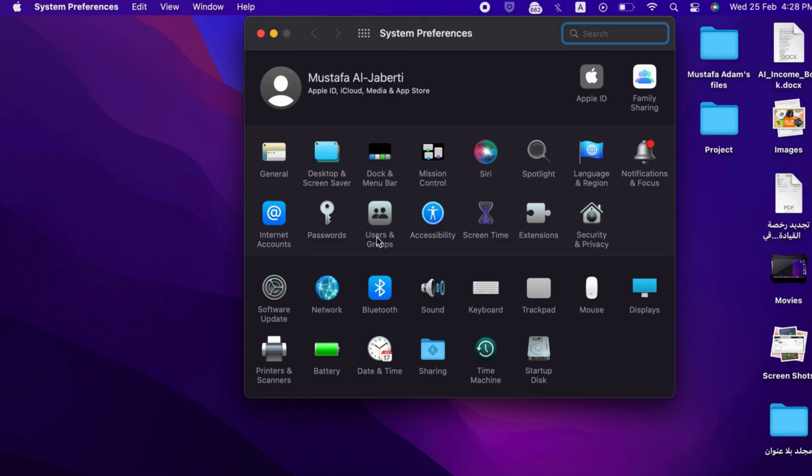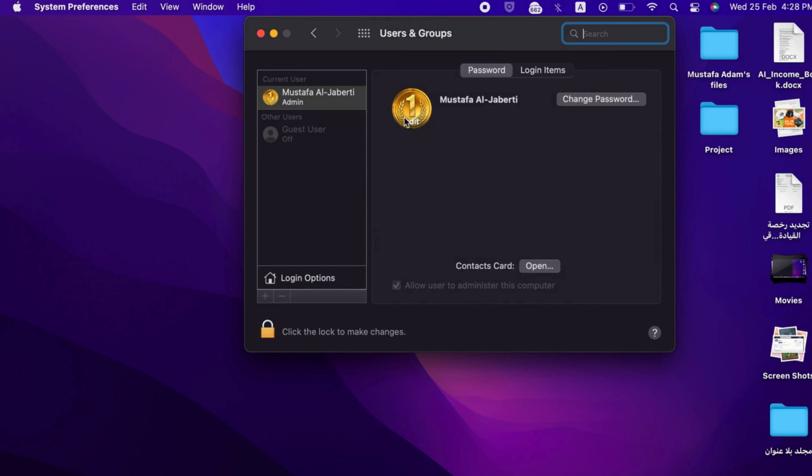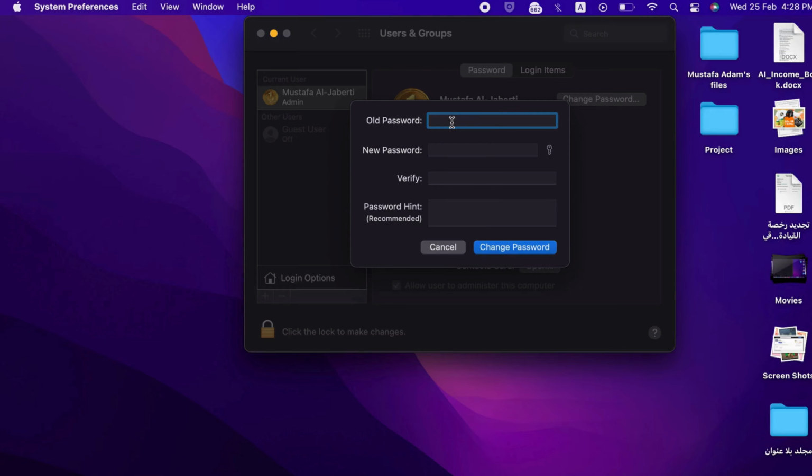Inside, you're going to find Users and Groups. Again, if you have a more upgraded version of MacBook, you're going to be able to see in the left-hand menu Users or Groups. Just press it. Inside, you're going to be able to see your name here. Next to your name, you're going to be able to see Change Password, or a little icon to show you your profile. And inside, you're going to be able to change password. So I'm going to hit Change Password.